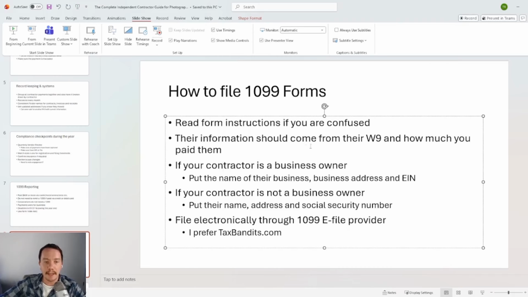And then you just have to put down how much you paid them. If your contractor is a business owner, this is where they would use their business. So you just use their business name, their business address, and their EIN. But if they're not a business owner, you would use their personal name, their address, and their social security number. And then file electronically online through a 1099 e-file provider.